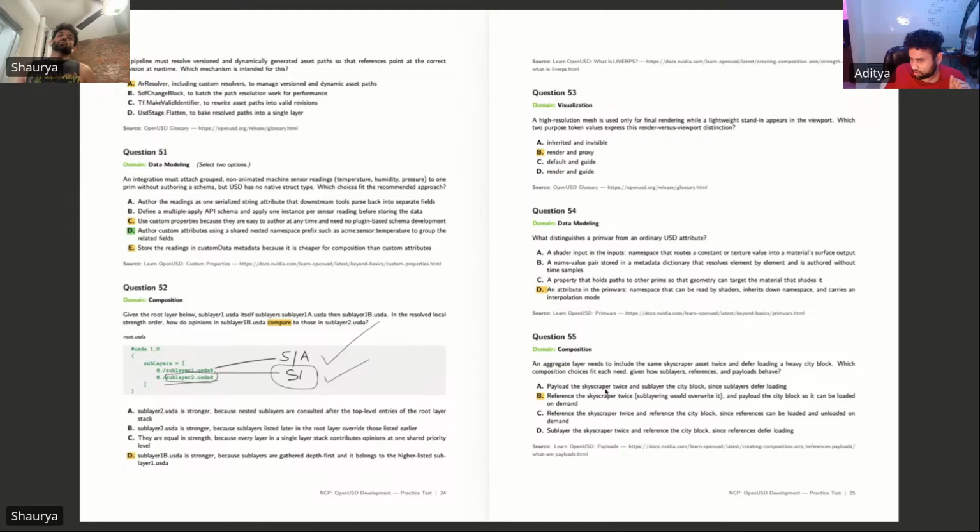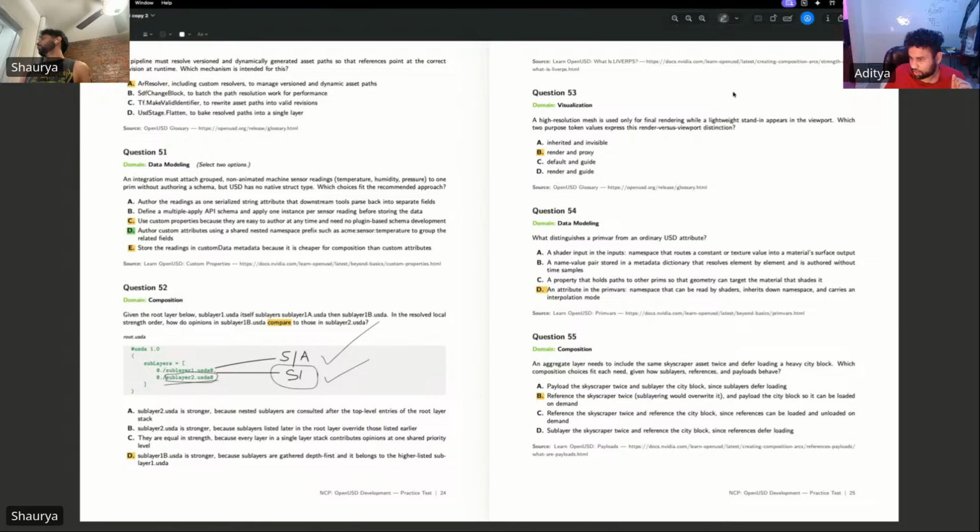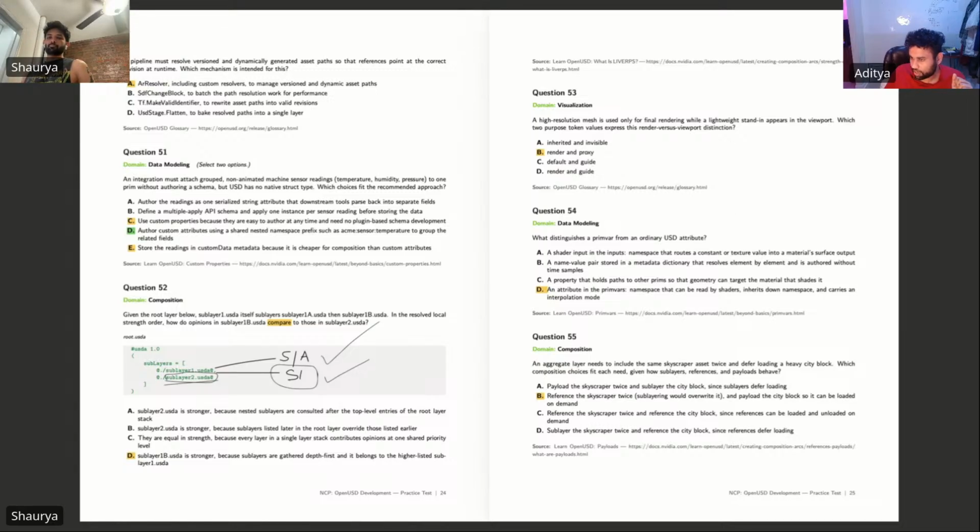Reference the skyscraper twice, and payload the city block so it can be loaded on demand. Wait, reference the skyscraper twice and reference the city block? Just look at this. Yes, payload the city block so it can be loaded on demand. Both of them were almost right. I was just looking at the C. Does it say something else? But yeah, C is incorrect. So B is going to be that.